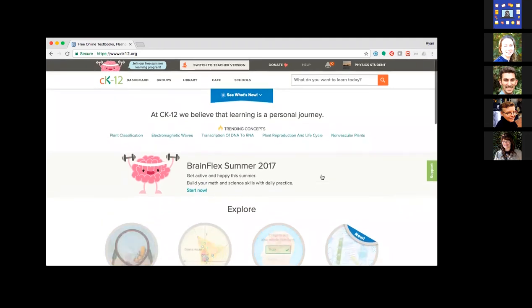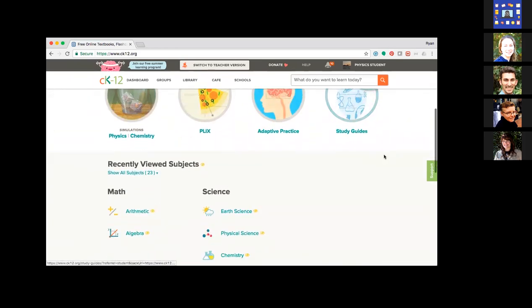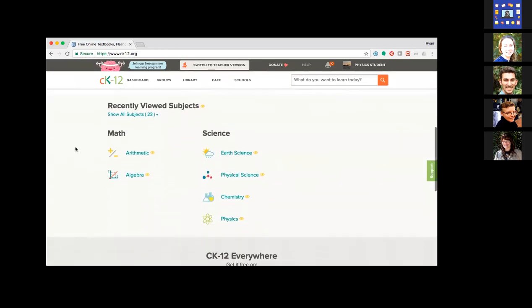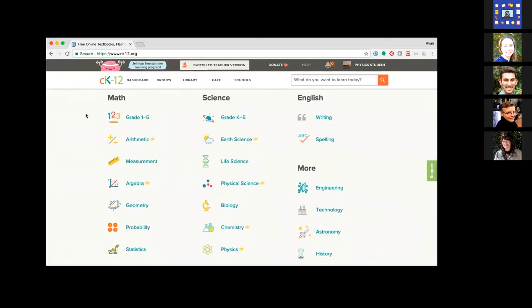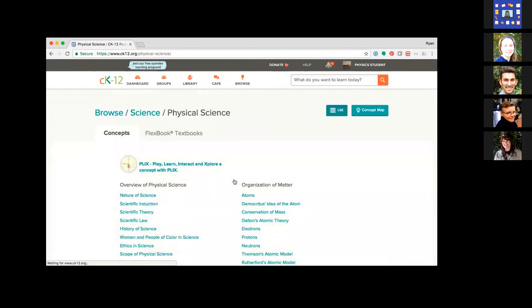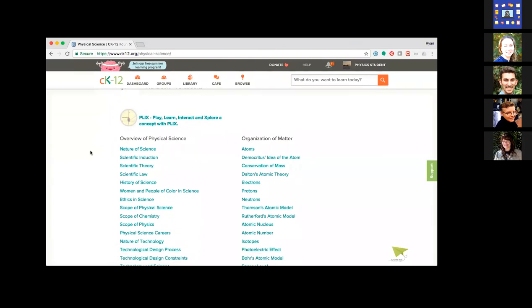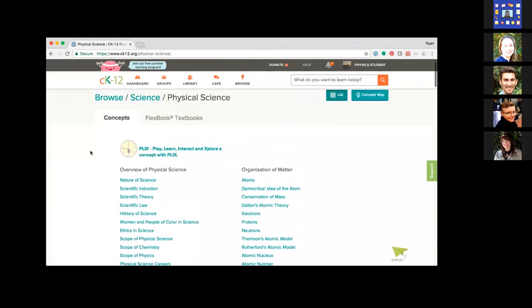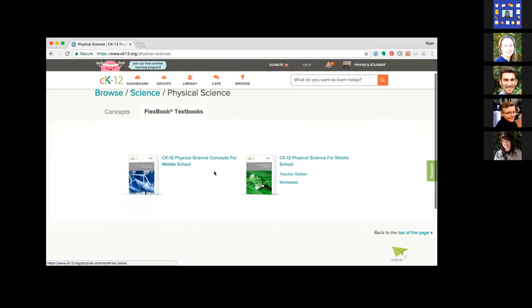This is going to be another way that you can find FlexBooks that are the best to use with your students. If I scroll down to the bottom of the page and click Show All Subjects, these are all of the subjects that CK-12 offers content on. Let's say that I am looking at teaching a physical science course. If I click on physical science, right here, there's a list of all the concepts. I can find any information on that particular concept, and there'll be a lot of resources. But if I want to find a FlexBook textbook, I will go right here and click on FlexBook textbook.